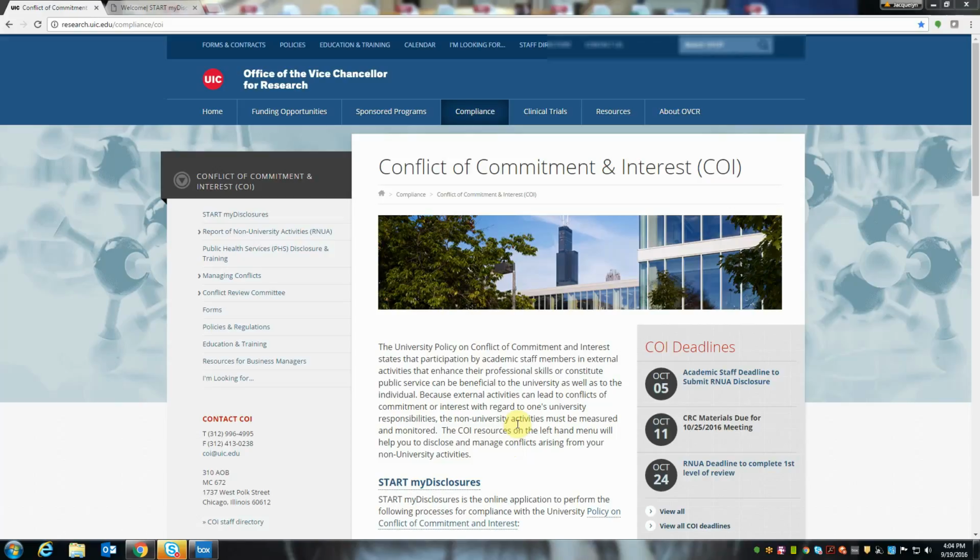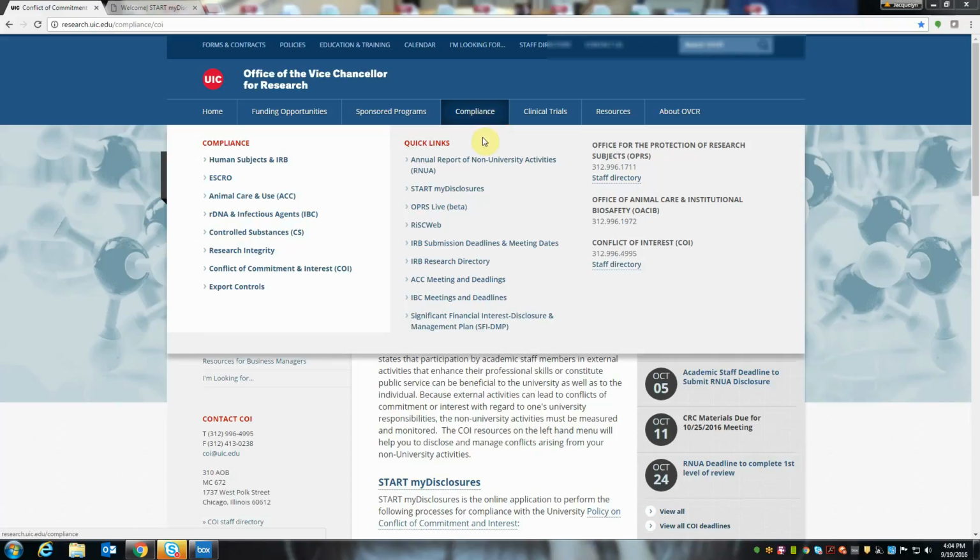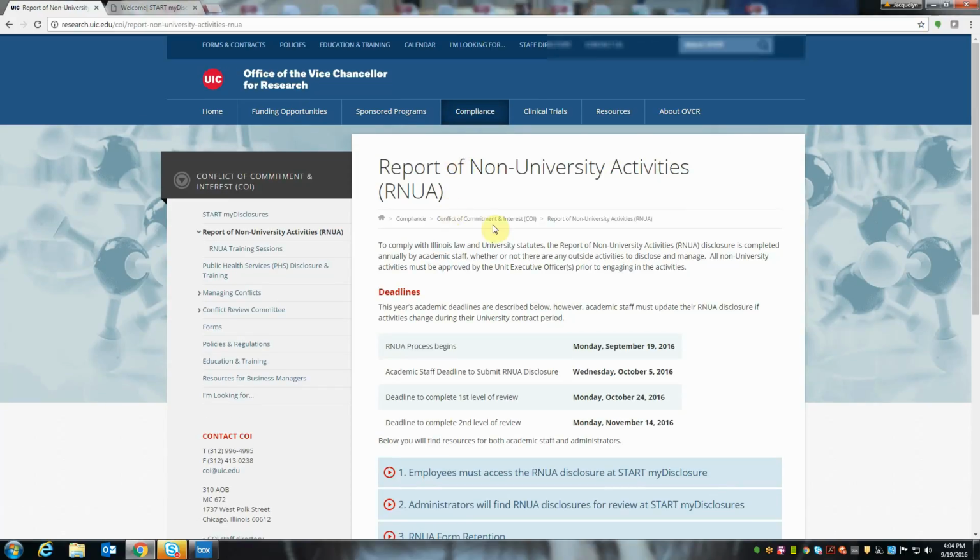So I'm going to take you into the application, but at first I'd like to show you the resources that are available on the Office of Vice Chancellor for Research website. Under the Compliance section, you'll see a link to Report of Non-University Activities or Conflict of Interest. If you click on the link, it'll take you over to our page for the Report of Non-University Activities.